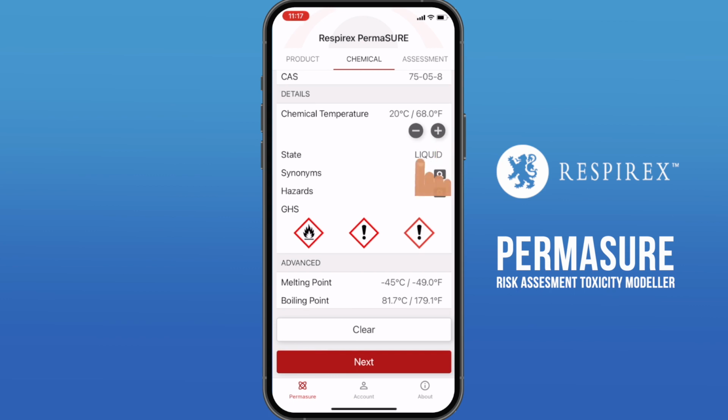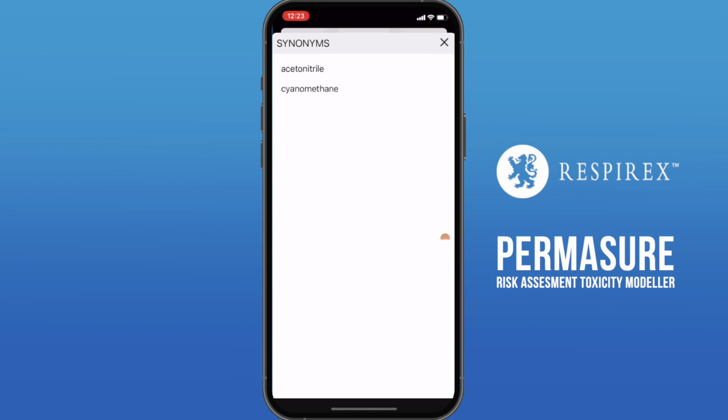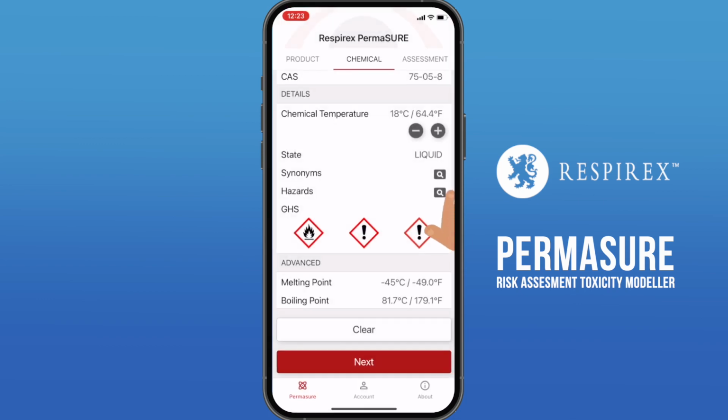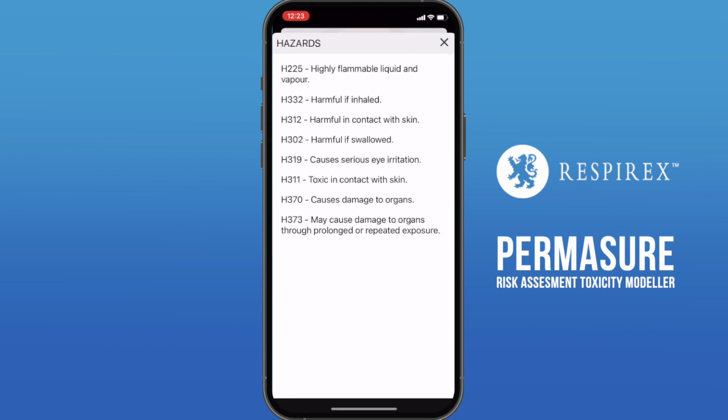You can adjust the temperature of the chemical. Check for synonyms and view more detailed hazard information before tapping Next to get to the assessment screen.